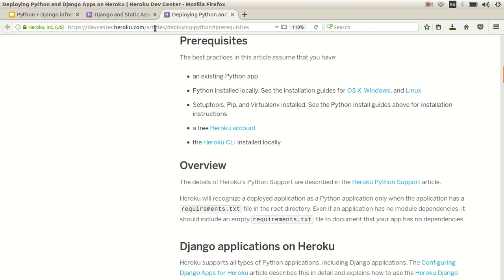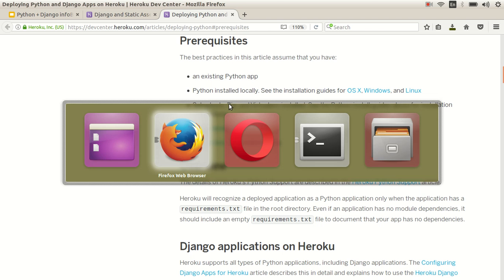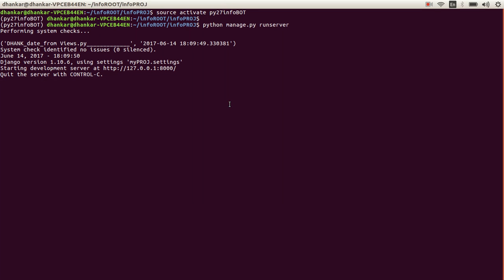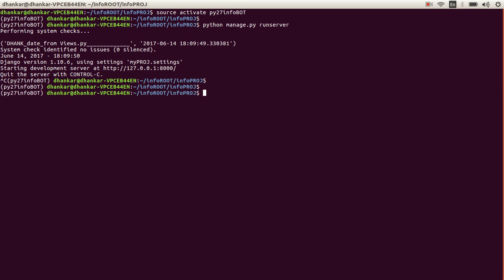So what do we have? We have an existing Python app. Yes, we do. Python installed locally. Yes. Setuptools, pip, virtual environment all installed. Okay, fine. So just for formality's sake, let me go in here, do a control C, and let me do pip install upgrade pip, if I remember it correctly.